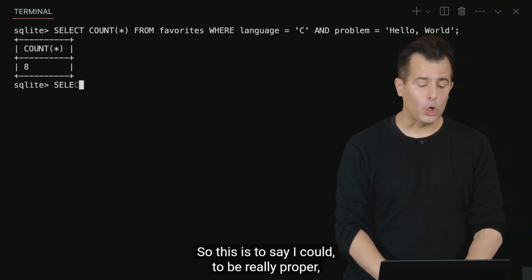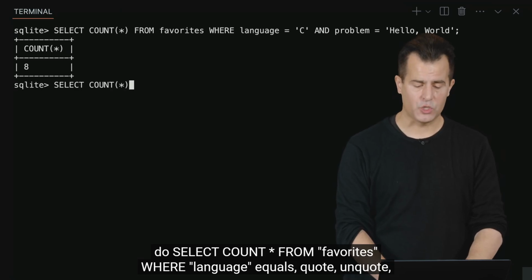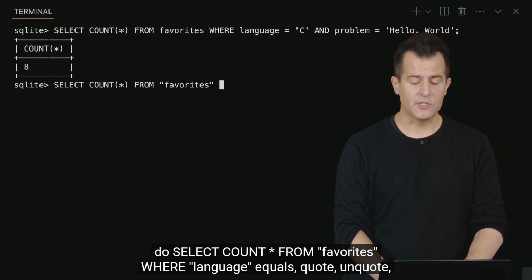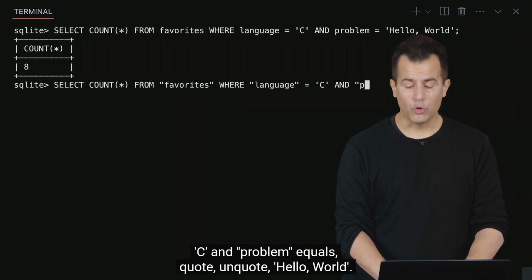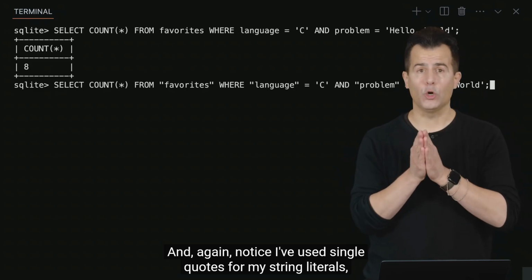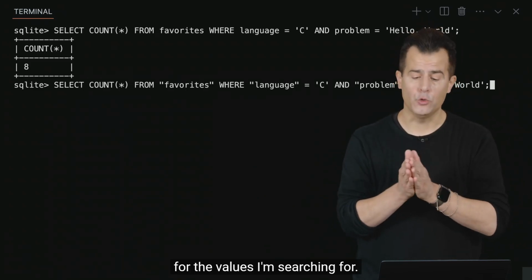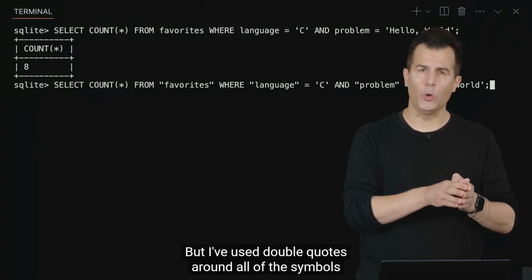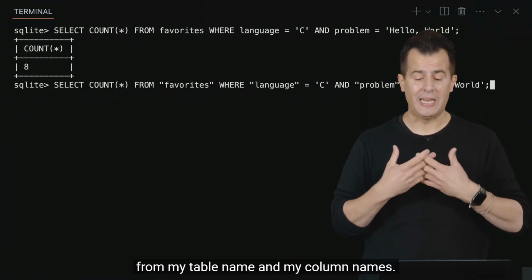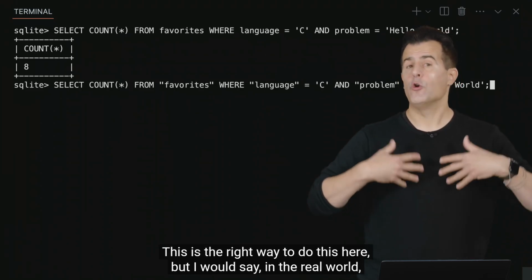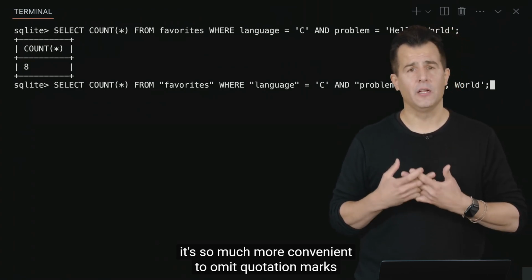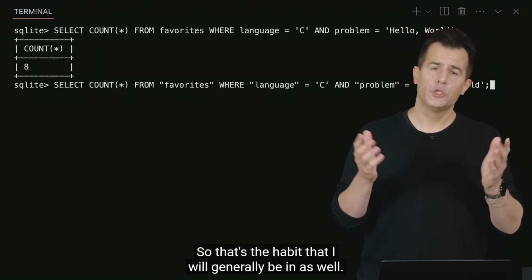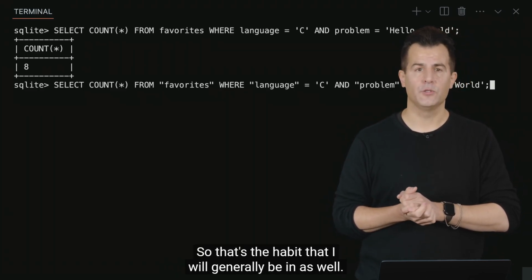So this is to say I could, to be really proper, do select count star from favorites where language equals quote unquote C and problem equals quote unquote hello world. And again, notice I've used single quotes for my string literals for the values I'm searching for, but I've used double quotes around all of the symbols from my table name and my column names. This is the right way to do this here, but I would say in the real world, it's so much more convenient to omit quotation marks when you don't strictly need them. So that's the habit that I will generally be in as well.